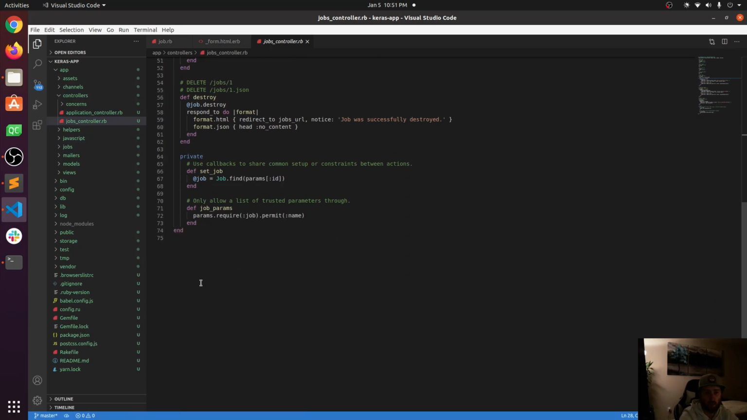Right down here at line 72 for me, there's this little line that says params require job, and it says permit name. Right now, if I were to make a new entry in the table, a new job, it would go through just fine, but it wouldn't have my image with it. It would only have the name in the database because I'm not allowing image to go through. So all I need to do here is add image. If I save this, and make sure that I got that right, life should be all good.